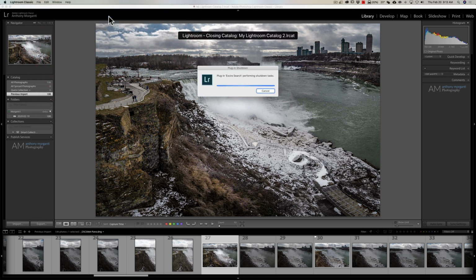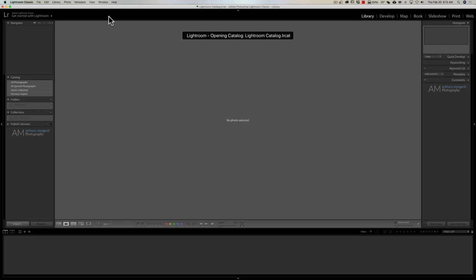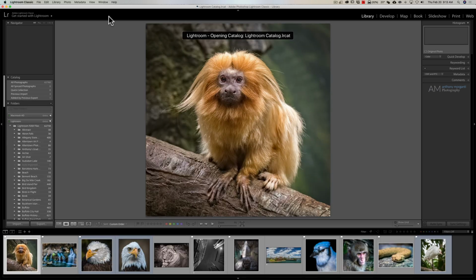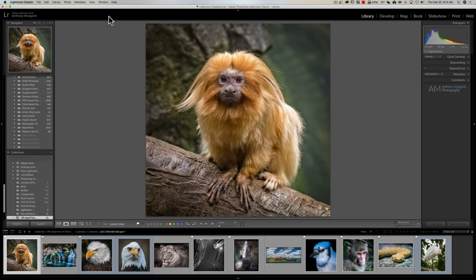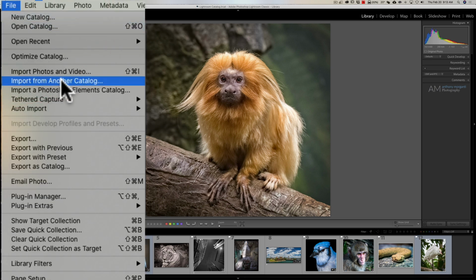And what it will do is it's actually going to shut Lightroom right down. And then it's going to reopen Lightroom with my main catalog open. This is the catalog you see all the time whenever I do a Lightroom video. This is the catalog that is open. Now I need to copy all those images and all the edits from that other catalog into this catalog.